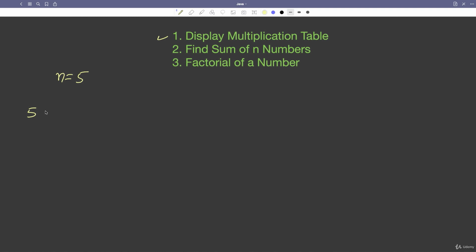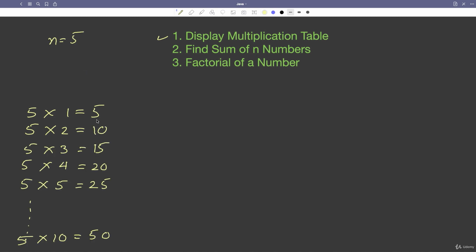That is 5 multiplied by 1 gives 5. 5 multiplied by 2 gives 10. And so on. So this is how our multiplication table should be displayed if the number is 5. I wrote it here. Now, one important thing.